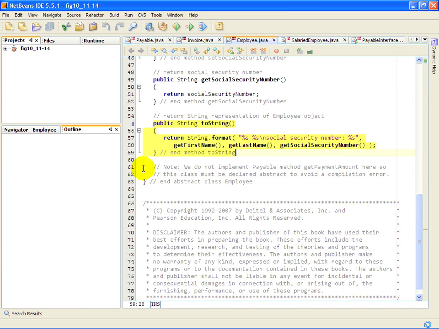And then you'll see this comment at the bottom of the class that says, note that we do not provide Payable method getPaymentAmount here, so this class must be declared abstract to avoid a compilation error. If you think back to our employee hierarchy when we had the earnings abstract method, it didn't make sense to define how to calculate the earnings in the Employee class because we didn't know yet what type of employee it was, and therefore we didn't know what the appropriate earnings calculation was. In this case, we don't have an earnings method.